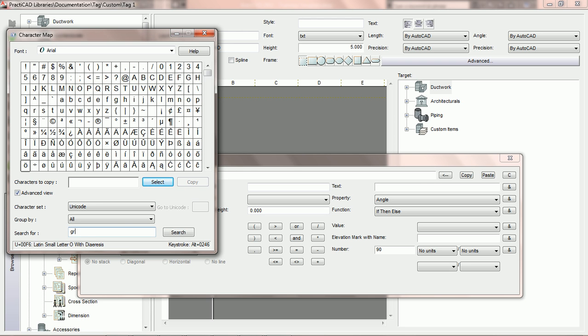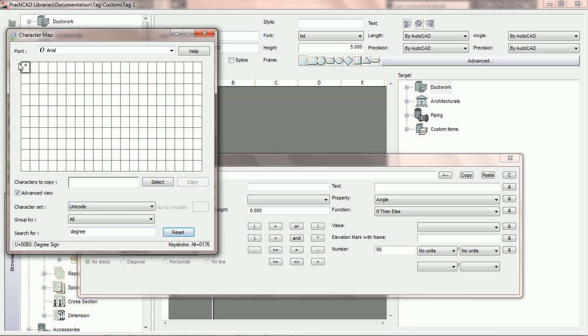You could type in degree, and if you type in degrees, the character map will actually search for the degree. You can see the degree symbol right here. We're going to click on the degree symbol, and then hit select. You see how it's pasted it right here? Now, once the characters to copy has the right symbol in it, we hit copy, and that works just like a standard Windows copy.